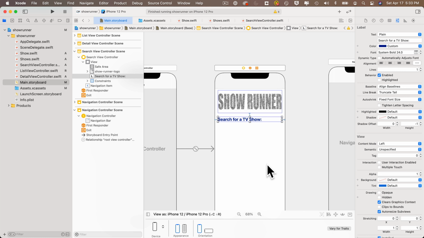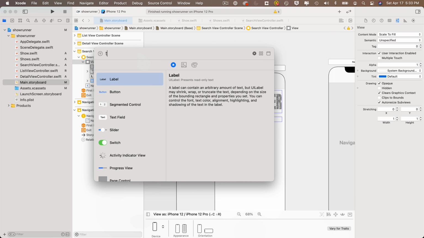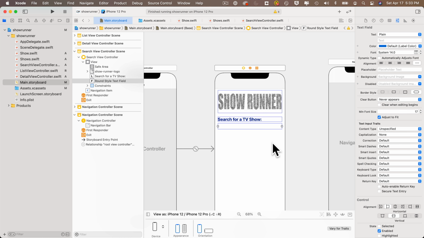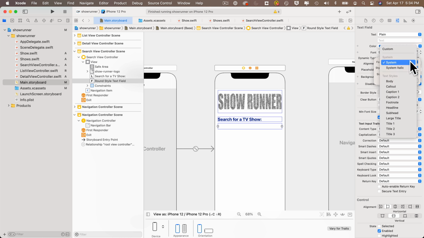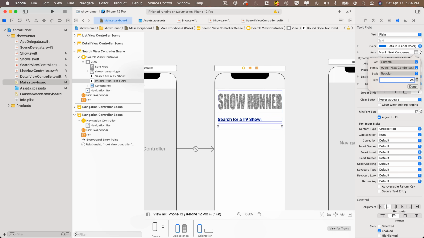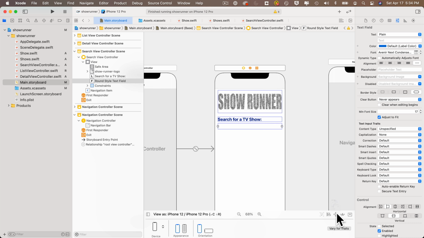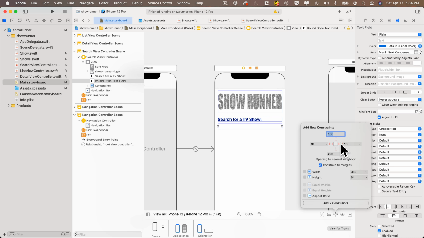Then we're going to go ahead and add a text field, so we'll grab that, drag it so that it touches the left and right margins for the safe area. I'm going to change the font to custom font Avenir Next Condensed and set that to size 24. And we'll constrain this text field 16 and 16 left and right and 7.5 to the label above it.